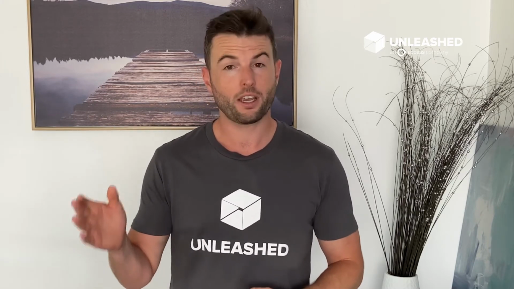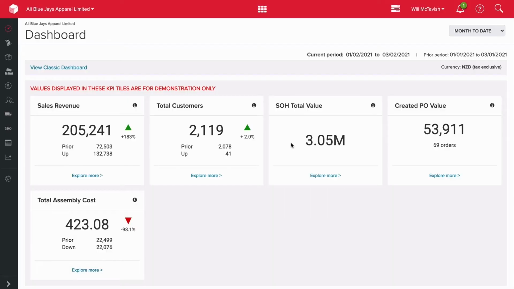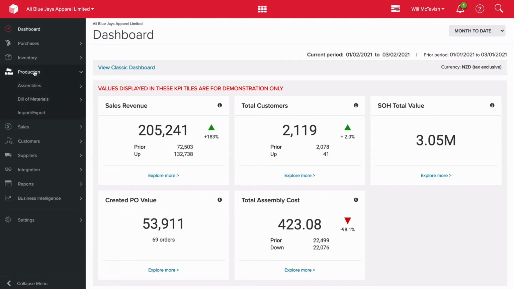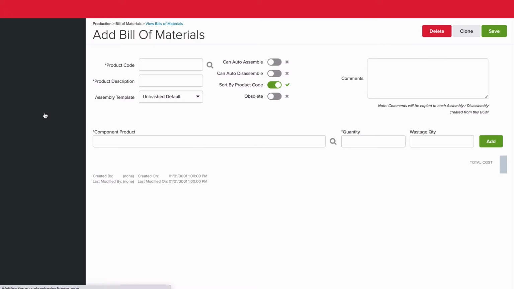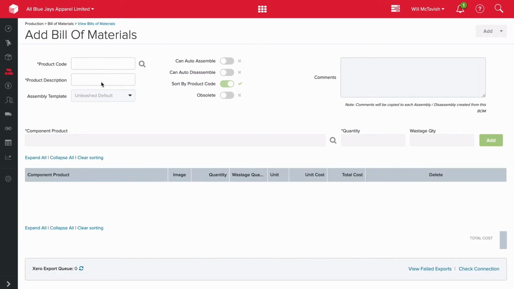So what we're going to do is take a look at Unleashed now. I'm going to show you those 3 features. Let's jump in and we'll check it out. So here I am on the dashboard in Unleashed. Now to show you these features, we're just going to go to production and bill of materials, and then we're going to add a bill of materials. So what we've got is we'd put in our product code here. So we'd choose the product that we're going to look at building in our bill of materials, and then we can flag it as auto assemble or auto disassemble.